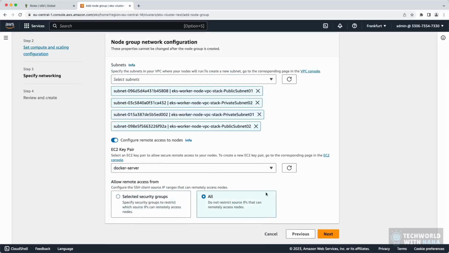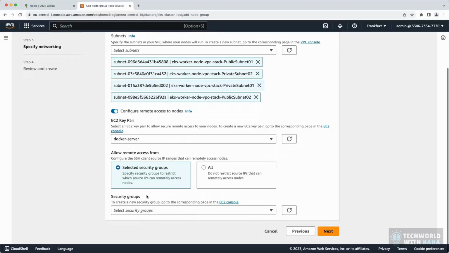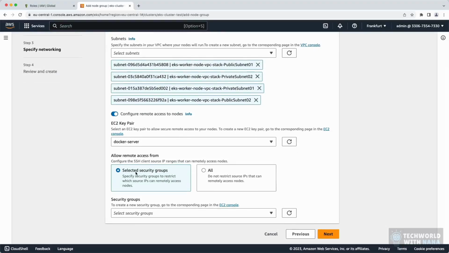All basically says every IP address is allowed to access these instances as long as they have the SSH key, or again, like we did before, we can restrict it only to our own IP address. And we can do that by defining a security group that has configuration that opens up port 22 on the nodes and has our IP address configured as a source. So we can do that as well.